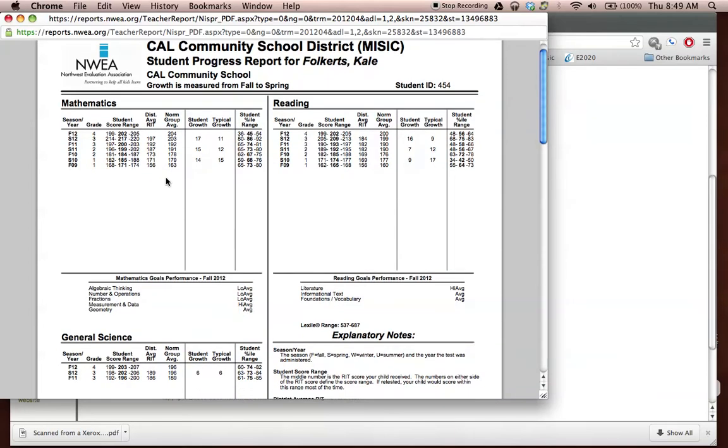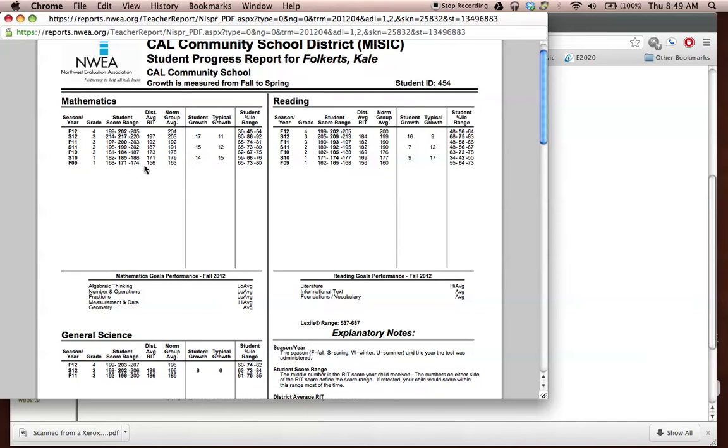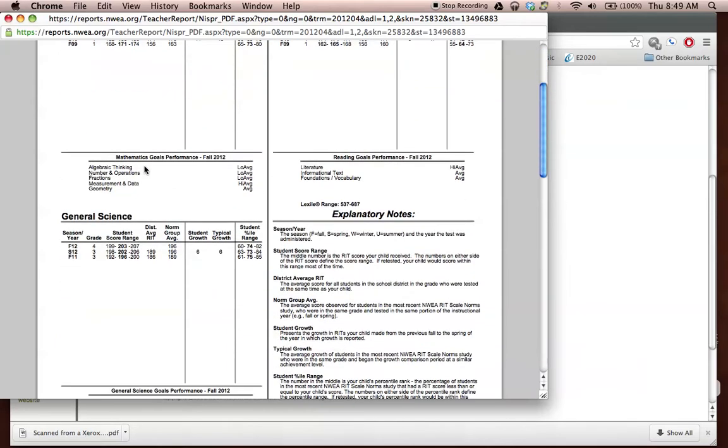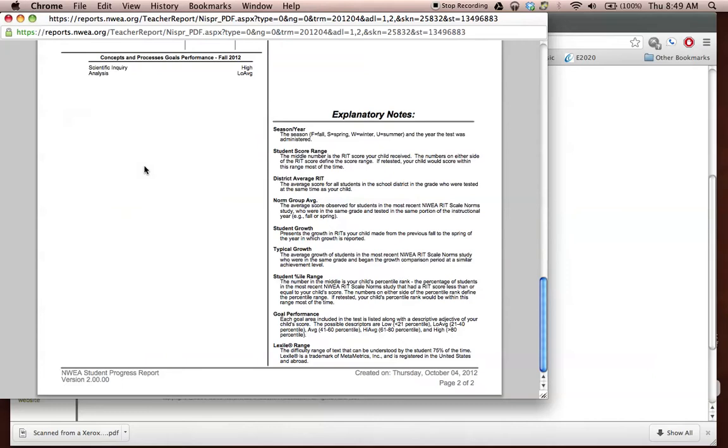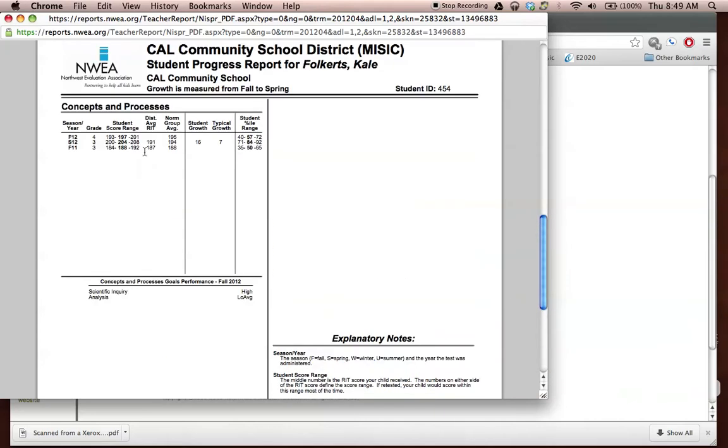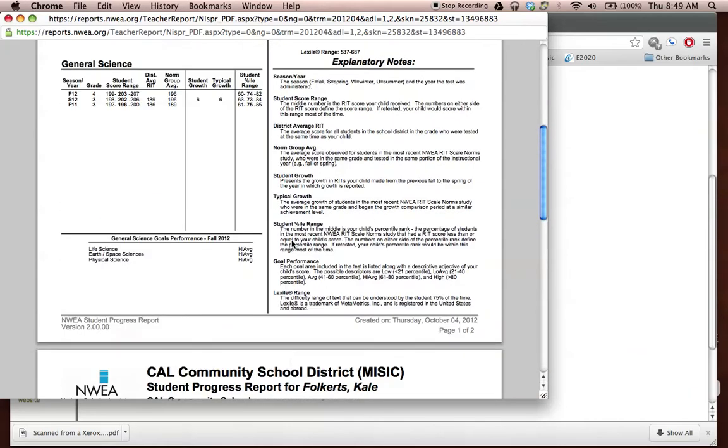Now, these documents are exceptional for parent-teacher conferences when sitting down and discussing with mom and dad the importance of the assessment and how the child has grown throughout the years. You should be able to see there will be some fluctuations, but the numbers are there that show each one of those. The second page will have the concepts and processes on here. They have some notes on here that explain what's going on.